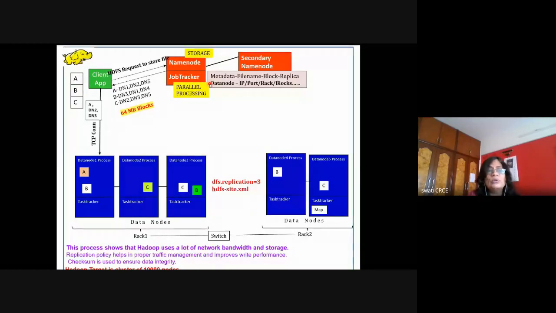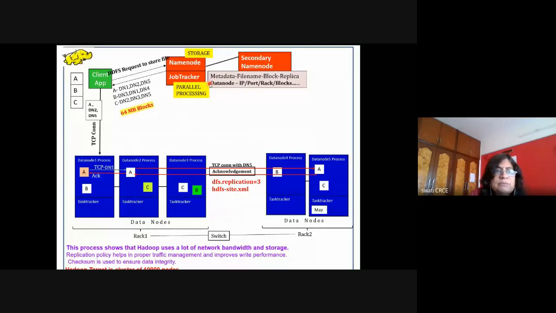Data node 1 will contact data node 2, and it will create the replica of A on 2. Data node 2 will contact data node 5, and the replica is created on 5. 5 will send the acknowledgement to 2, and data node 2 will send the acknowledgement to data node 1, which will send it back to the client application. It will give the signal to the name node that the blocks are successfully copied, and the name node will update the metadata information. So this is the first part where the storage is happening. Like this, all the blocks are stored.